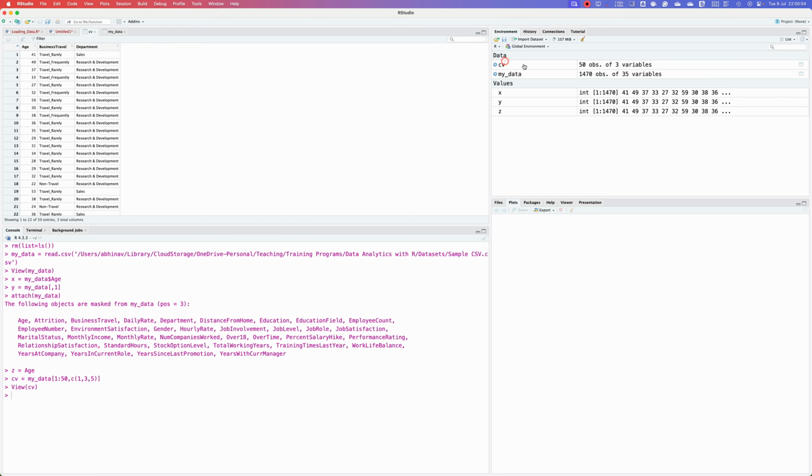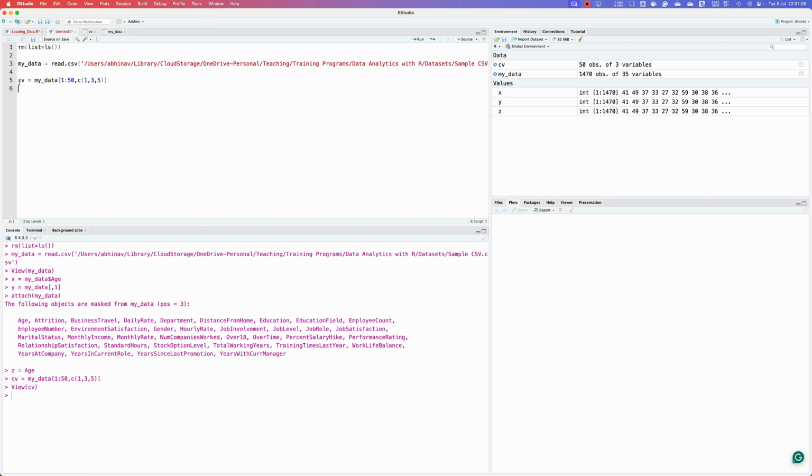So CV, if you see here, it has created by default the data frame. But these values were not created as a data frame, but since there are multiple types of variables in one object, it has created them like a data frame. So this is how you do CV. Okay. Another way could be CV underscore 1.